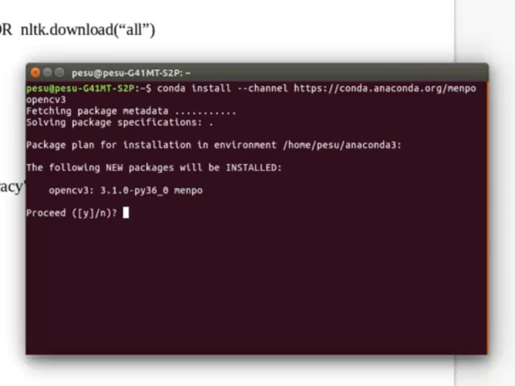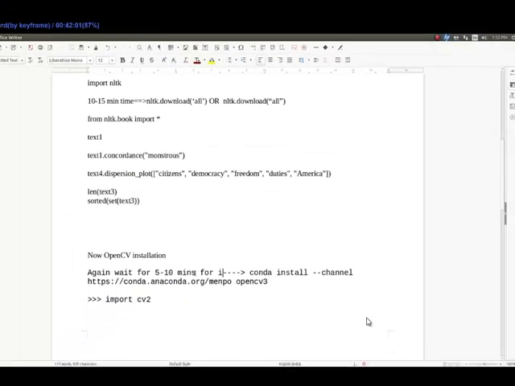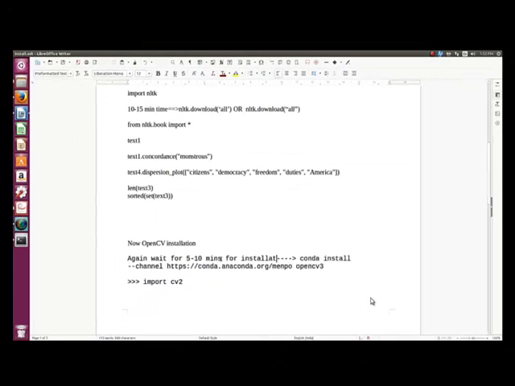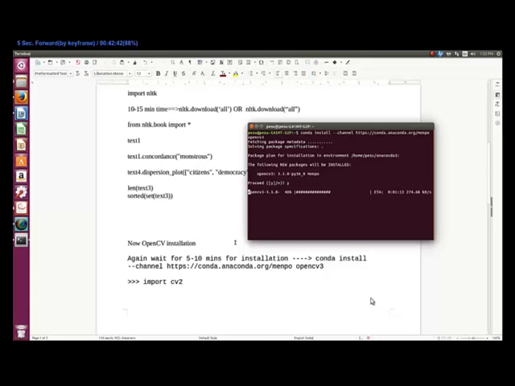Now it asks for installation. You just say Y, that is yes. Now it will install OpenCV. Again, it takes time depending on the internet speed. Now again I'll move forward. It would take time, so I'll speed up the process. Now it is 100%. OpenCV3 has been installed.